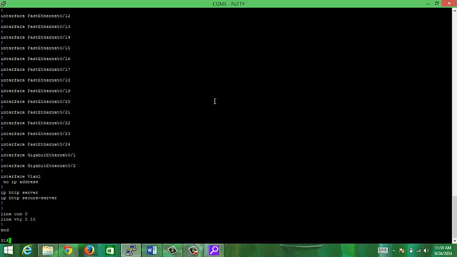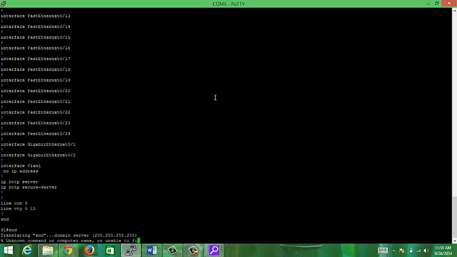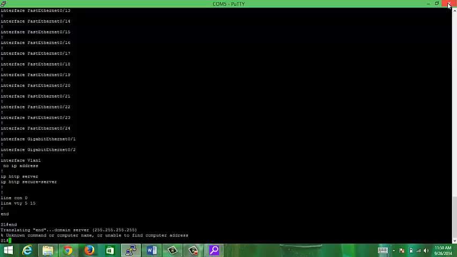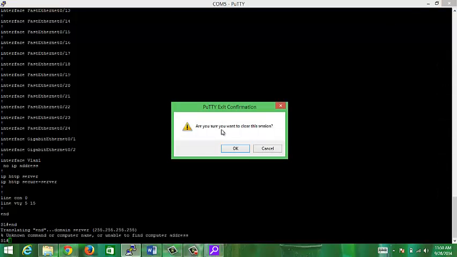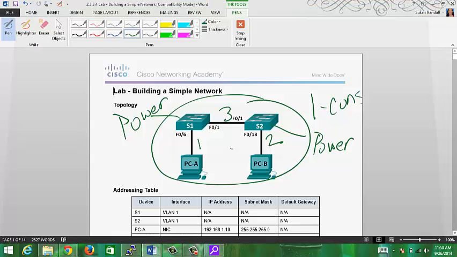To close out PuTTY, you simply click the X in the upper right hand corner. It says, do you want to close this session? I'm going to say yes. And it takes you back to whatever you had opened at that particular time.